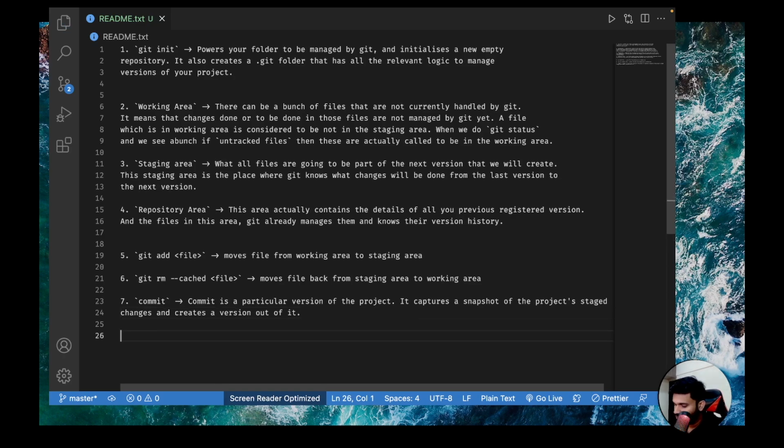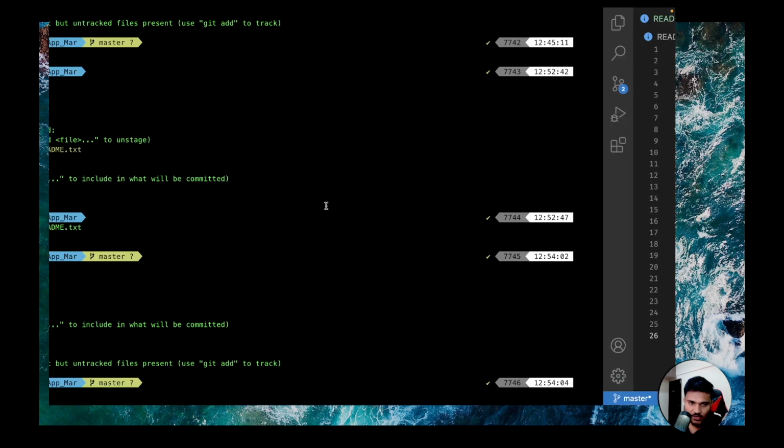And how can you actually do that? You can use the command git commit to register staged changes to a commit, right? And if it goes to a commit, then technically it's part of the repository area.